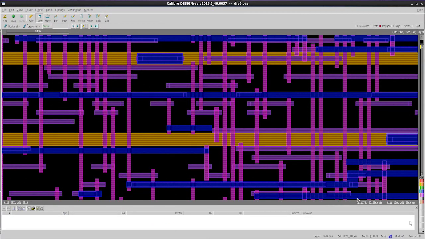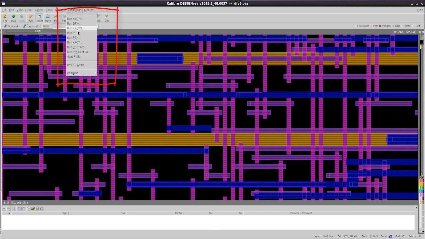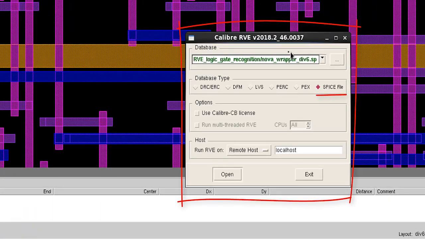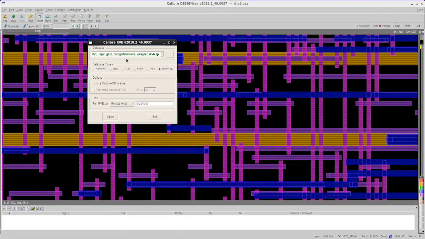Here's how you can invoke RVE and open up a spice netlist to review your LVS results. From the Calibre interactive menu, select RVE and open the spice netlist.